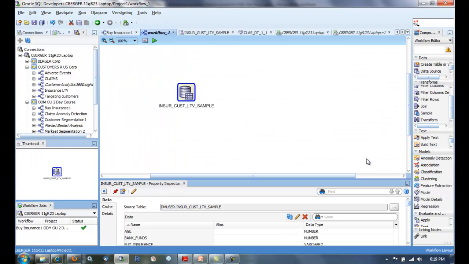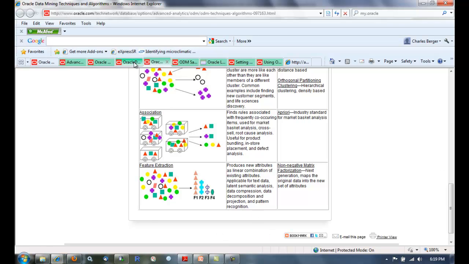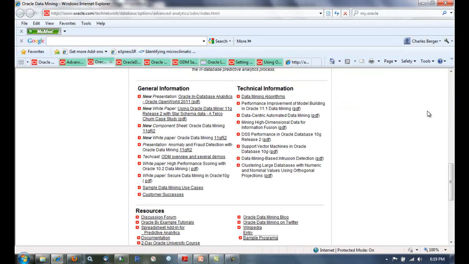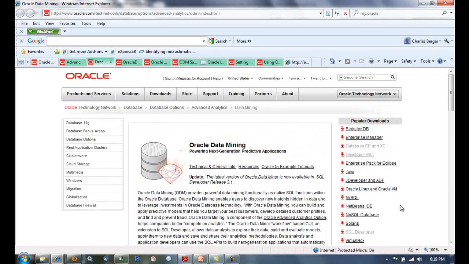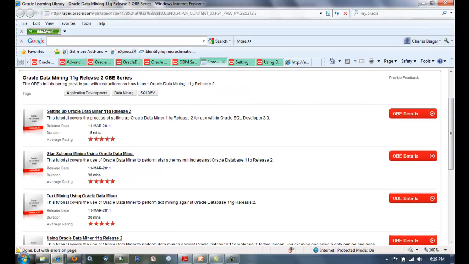Now the very first thing that most people do with Oracle Data Mining, and by the way, I imagine what you might be doing is trying to learn this afterwards. There are a number of different training materials that we provide. If you Google to the main page of Oracle Data Mining and you click on this Oracle by Example Tutorials, it takes you to this page here with these Oracle by Example tutorials. And if you're going to just get started, what you should do is use this first one, Setting Up Oracle Data Miner 11G Release 2.